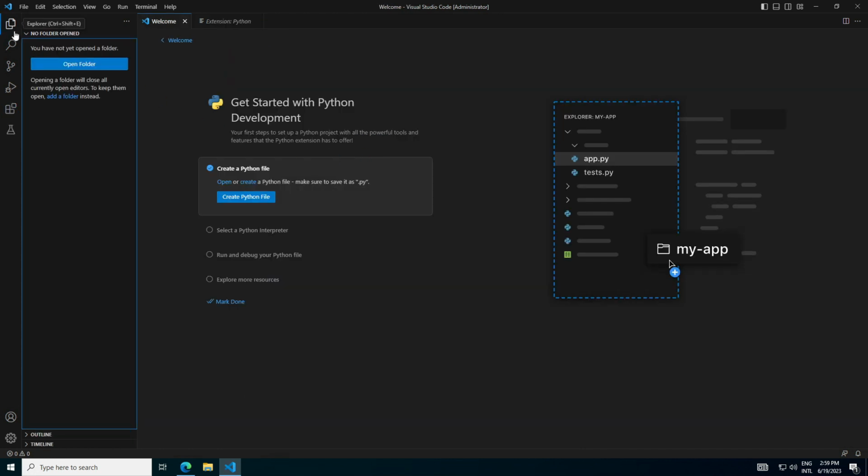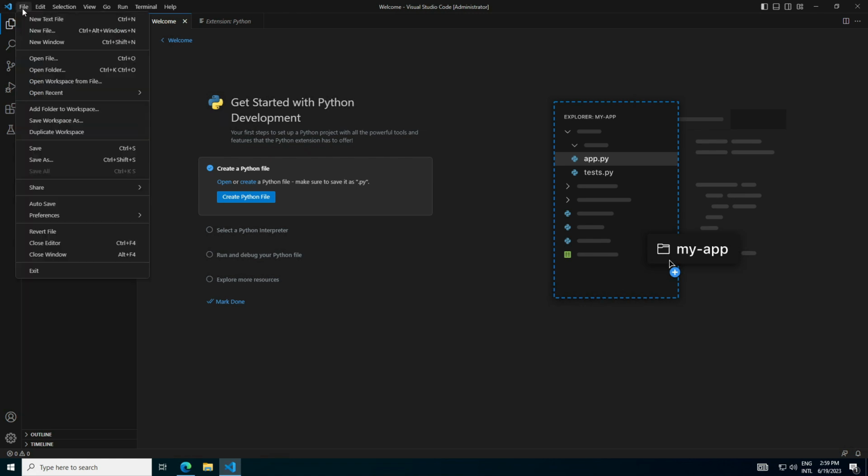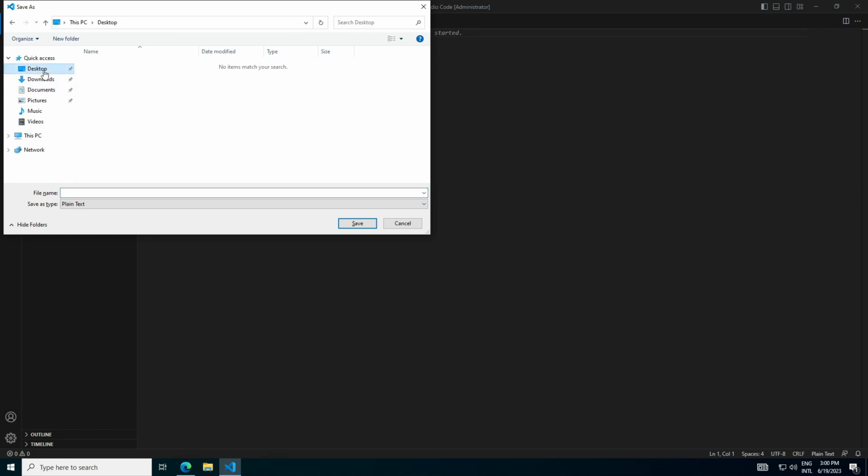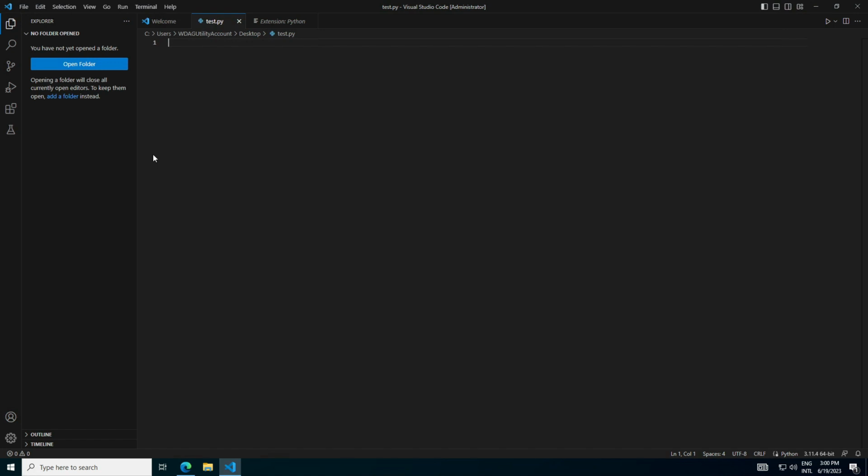So first thing we're going to do is we're just going to test to make sure it works. I want everything to be up and running so that when we get into the next video, we can go ahead and just go straight to it. So I'm going to go ahead and click File, New Text File. We're going to go ahead and hit Control S to save. I'm just going to put it on the desktop for right now since I'm not actually doing anything with it. And then I'm going to call it test.py. And then I'm going to hit enter. It's going to save and it's going to open it up for us.